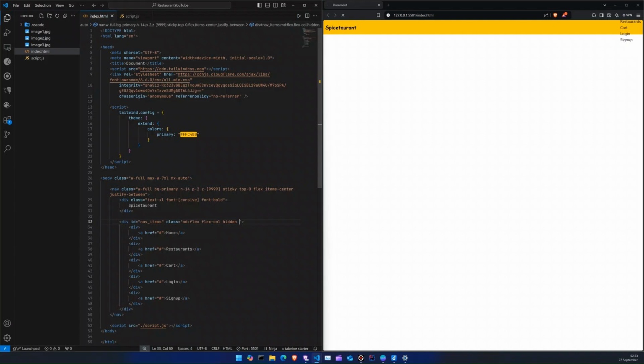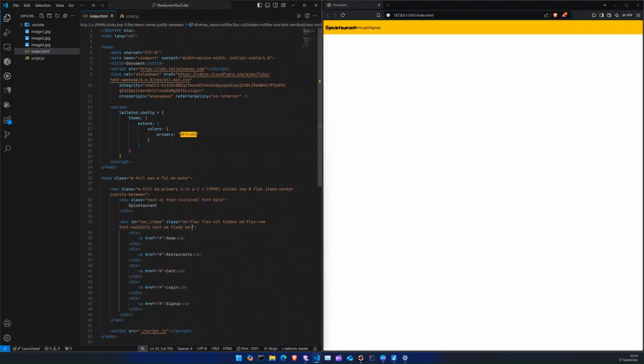Okay. For MD, it will be flex row. Otherwise, it is flex col, and font will be definitely semi bold. Here you see text SM for sure, and let's say position will be fixed, but for MD it will be static. Okay, static position for larger devices. Z index will be 90, and top will be 14, left will be 0.